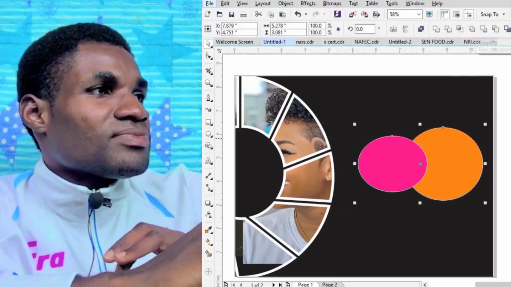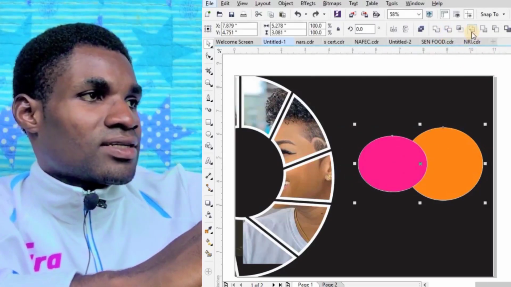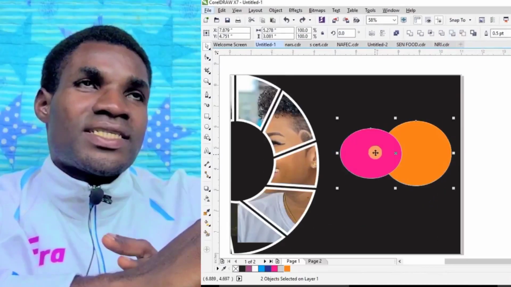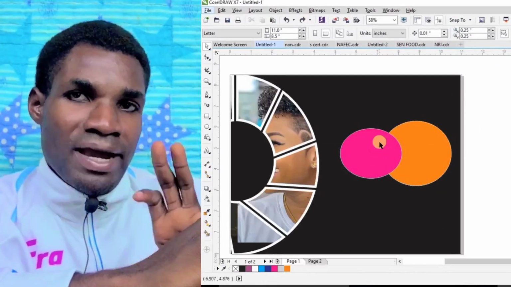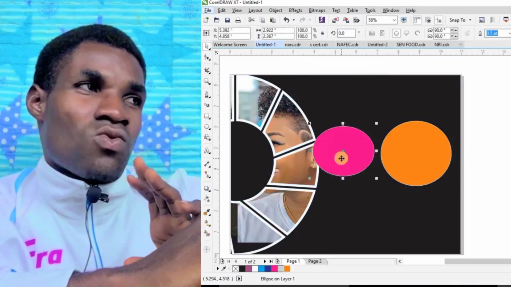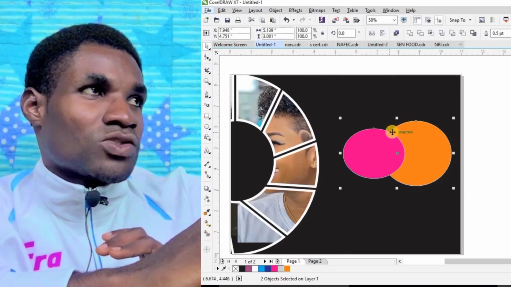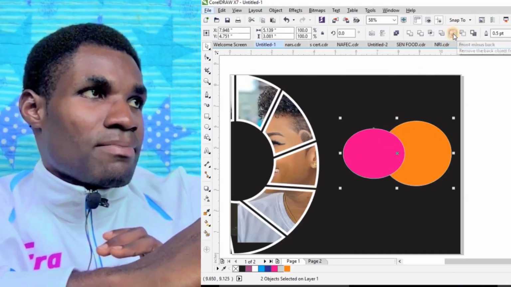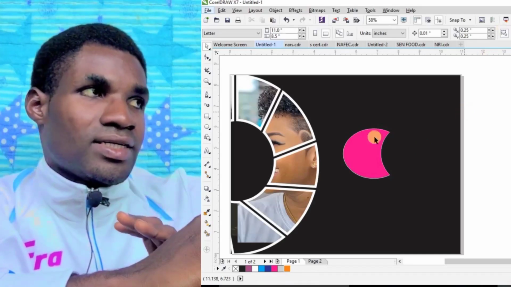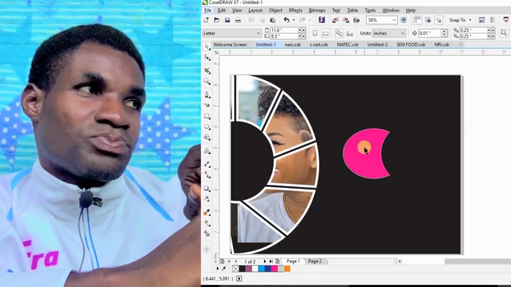So that's it. Let's check out the next one, which is front minus back. Minus back means the one at the back is the one that is minused. It is removed from the shape. So it also works like the trim, but it has a specific feature. Let's see how it works. When we click on front minus back, look at what it does. The one at the back is entirely removed, and the part that is removed actually engraves the one right here.